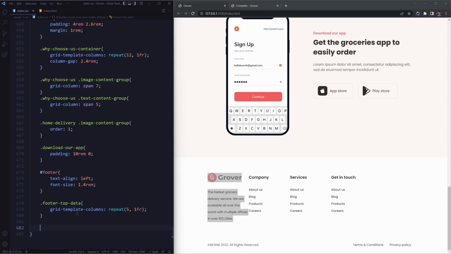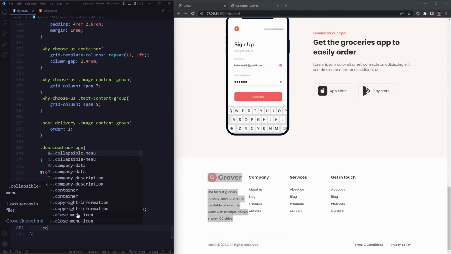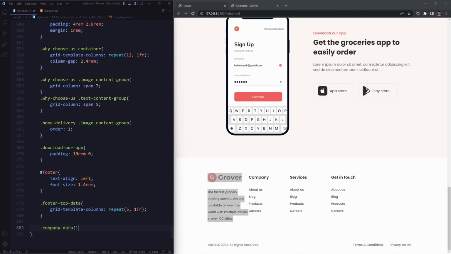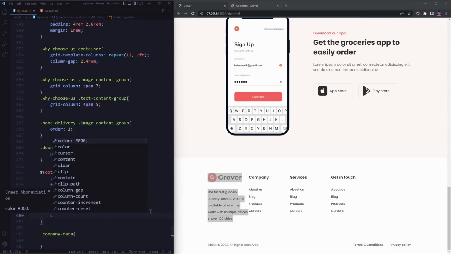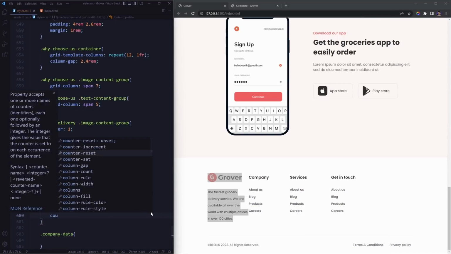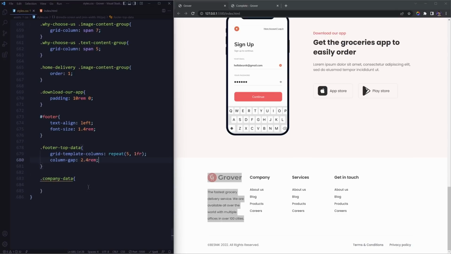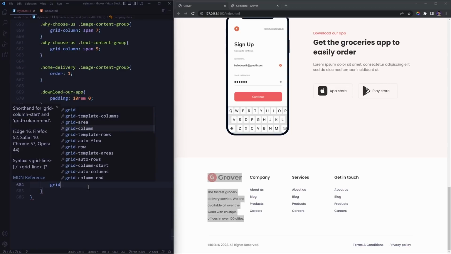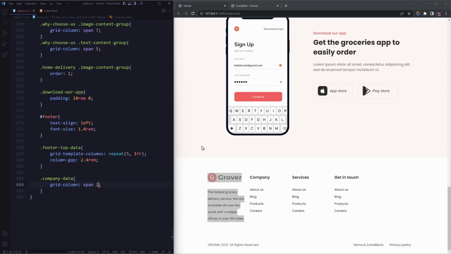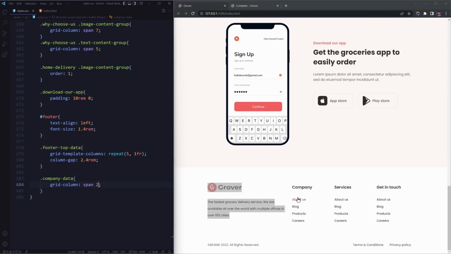So here I can say company data. And I guess I'll just apply the same column gap here. 2.4 rem. So for the company data here, I can specify a grid column, and then I can say span 2, like so. So now that's perfect.